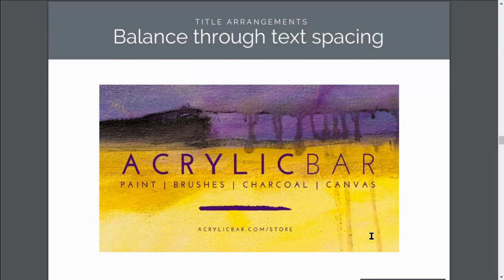Using text spacing can be an effective way to create balance with all of the text elements in your design. In this example, acrylic bar is spaced so that the letters start and end with the line aligned with paint brushes charcoal canvas. Together, the two lines create a complete unit of text that feels balanced and centered on the page.